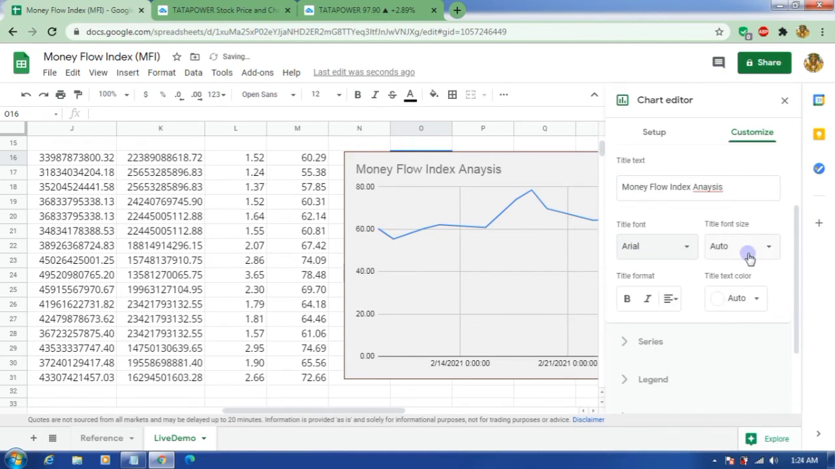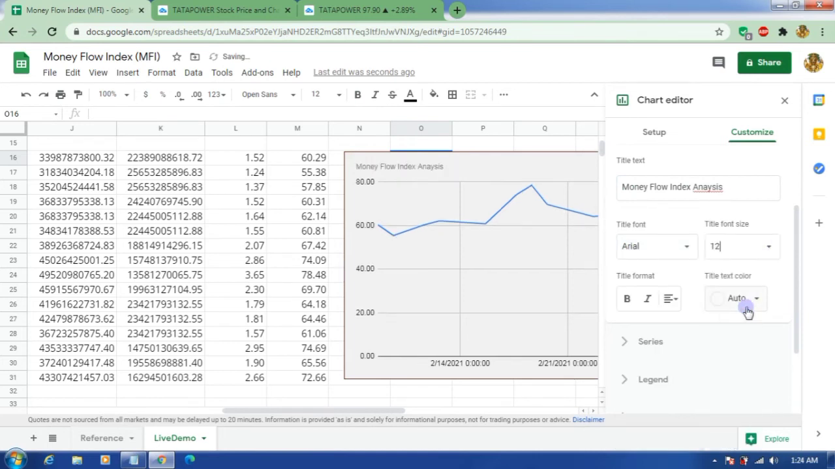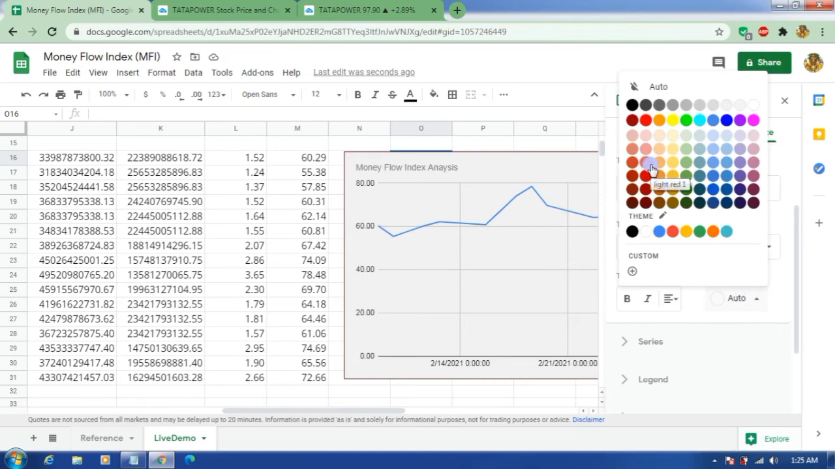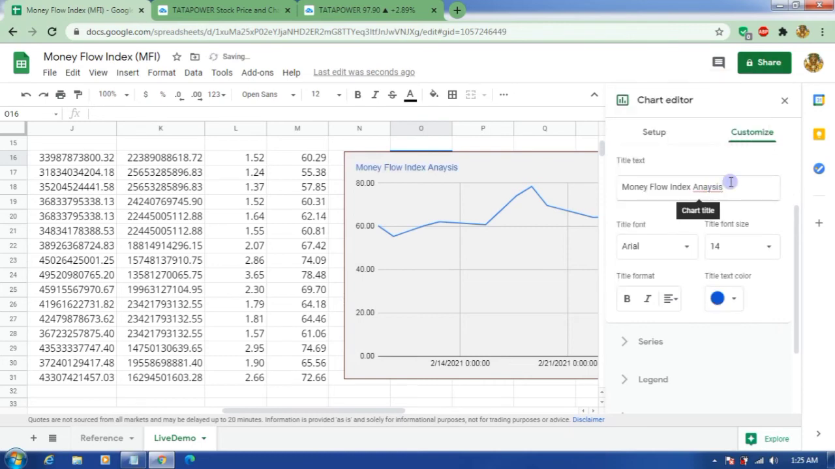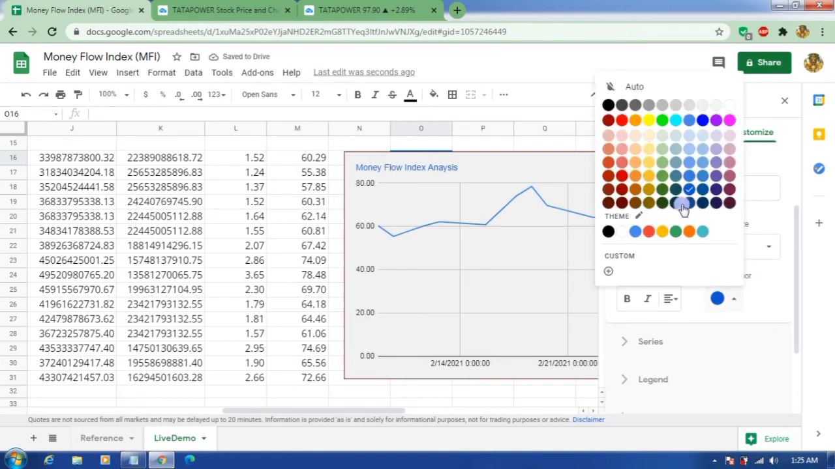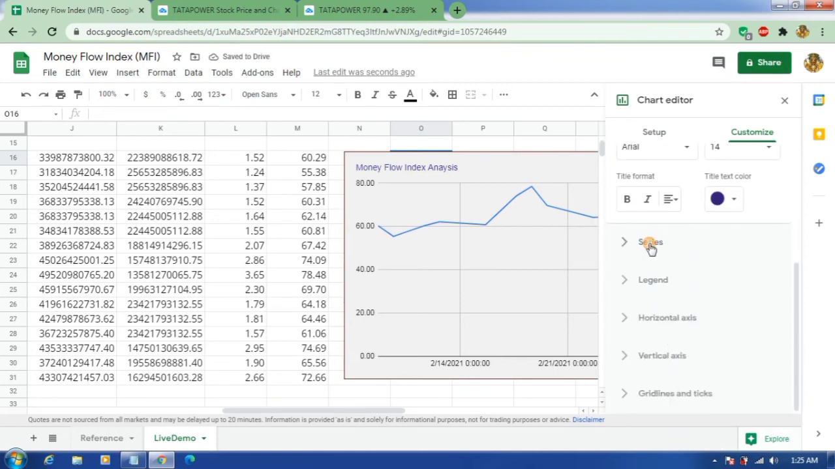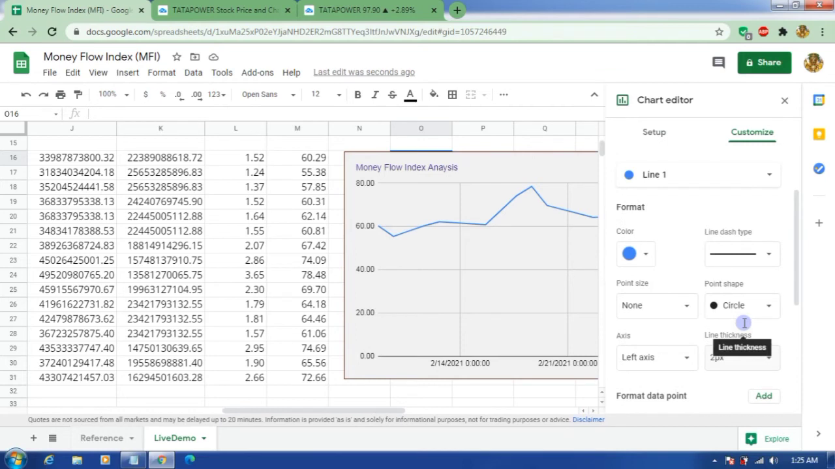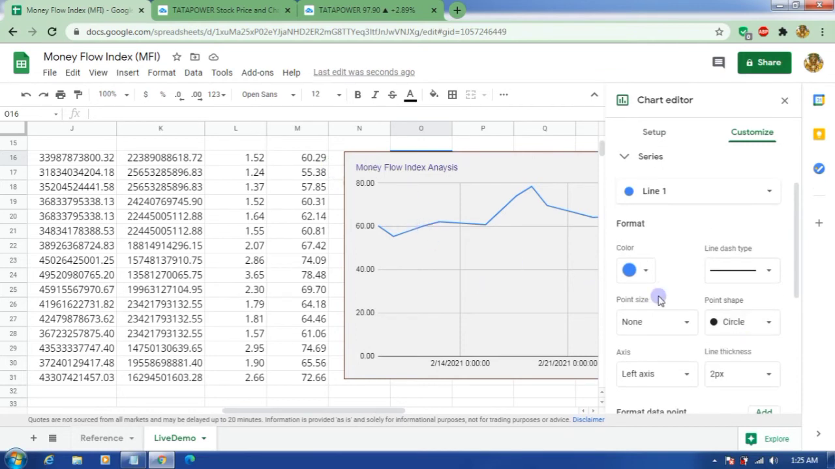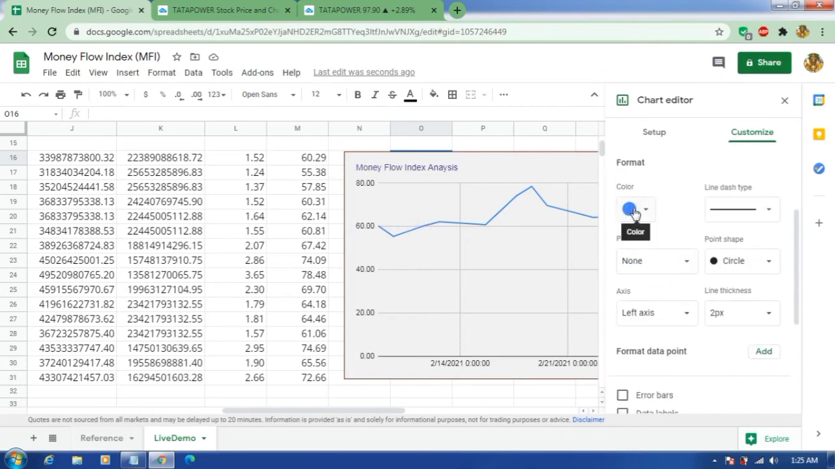Okay, what is the title format? I want to keep Arial. I want to keep the size as 12, or let's make it 14. And what is the color of it? I already have the color for the line, so let's change it to this. Okay, then the series, that is the data, the y-axis.